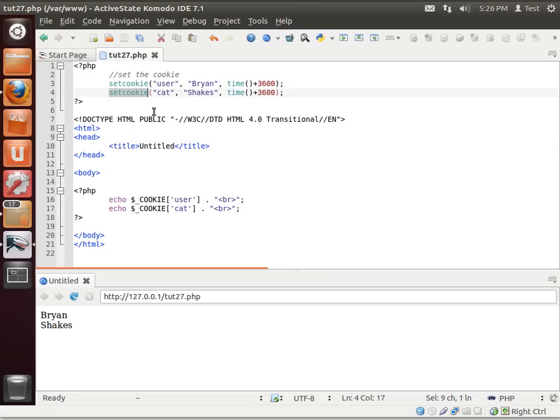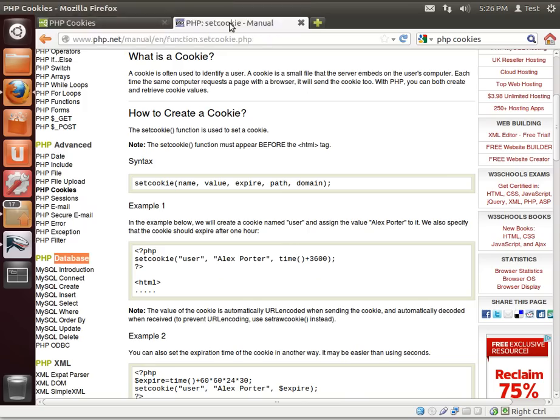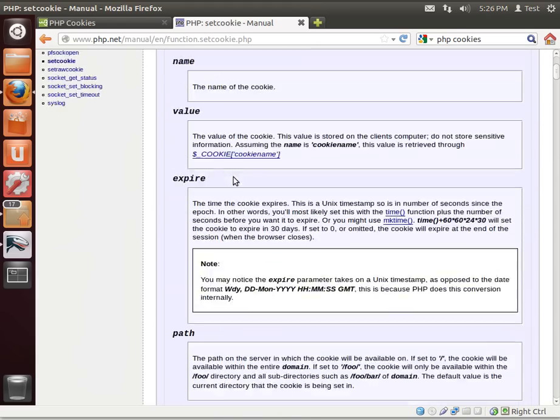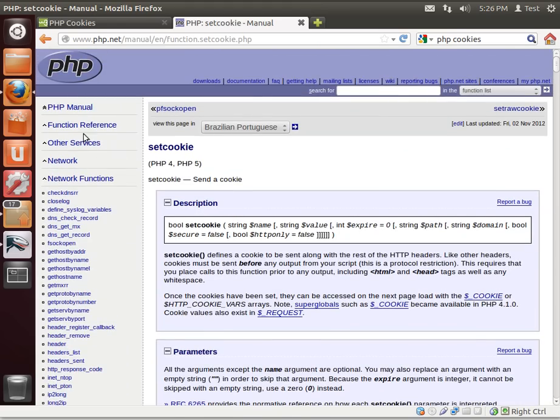Quick review on the code. You must do a set cookie before anything is written to the browser, and at any time you can read the cookies back. One quick thing you should note, let's actually go back here.